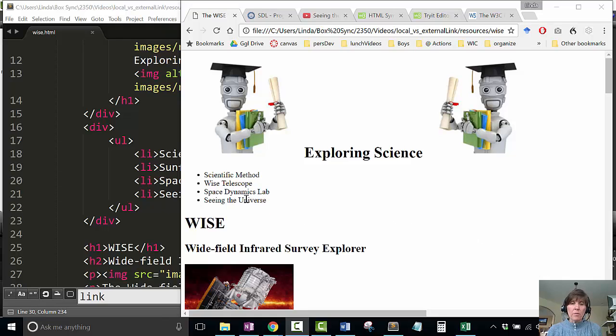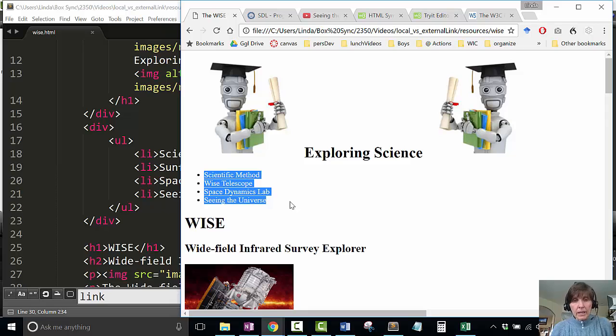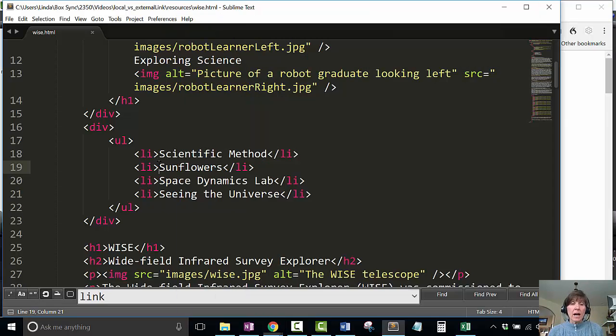On this web page, I want to add some hyperlinks. I have a list here of 4 different items, and I want each of these to be a hyperlink. Now, to do a hyperlink, we need to use the A tag, and I'm going to start with this one. So there's an opening A tag and a closing A tag.